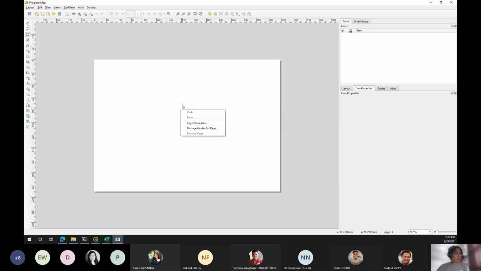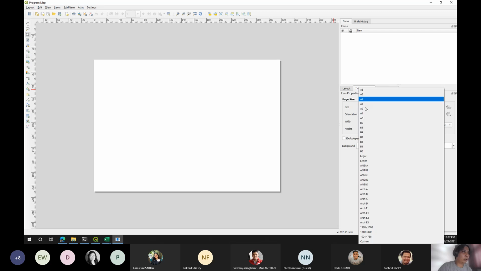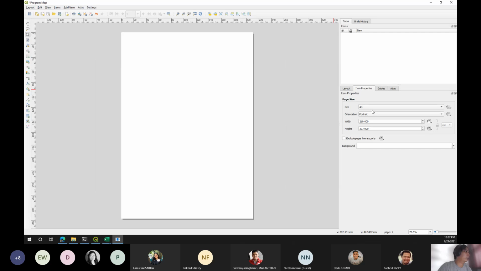Yeah, and choose page properties. You see on the right pane, there is item property where you can select the size of your paper. If you want to make it big to export to something like A3 or A1 or even A0, the big one, you can just select it right from here. But for the sake of this course, I will stick to A4 and change the orientation from landscape to portrait, right?